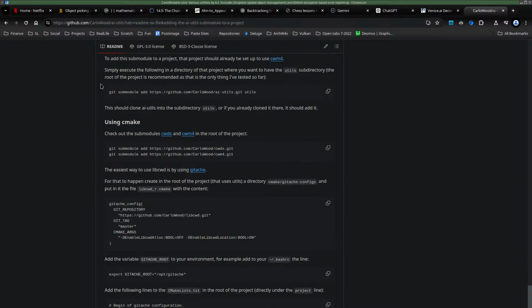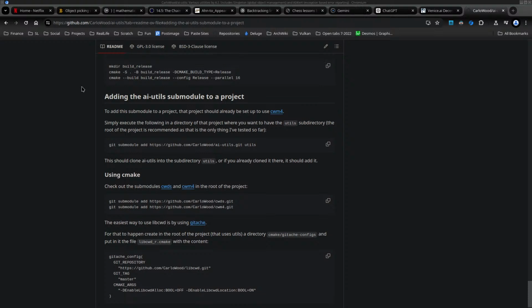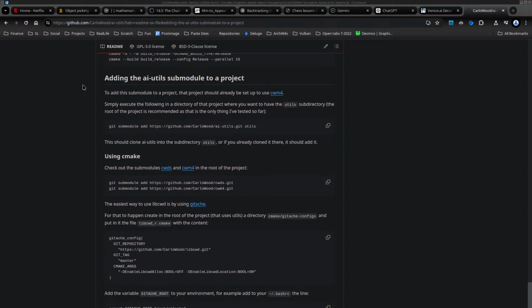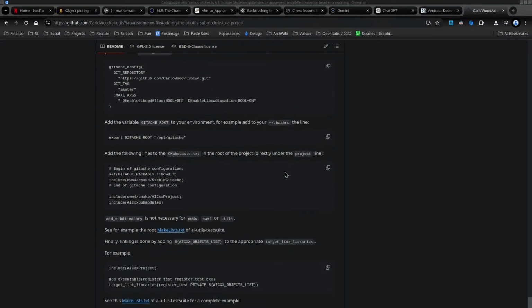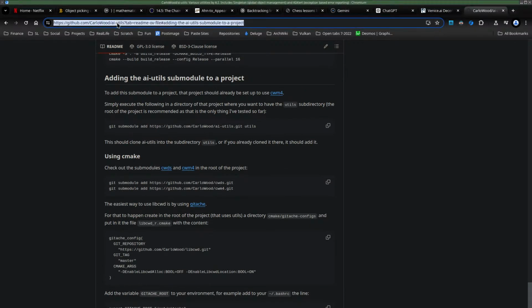Okay, this link here. I think that should explain it. So your project must use CWM4 and CWDS. And that probably means you need utils as well. So those are the three Git submodules, which you then have to check out.